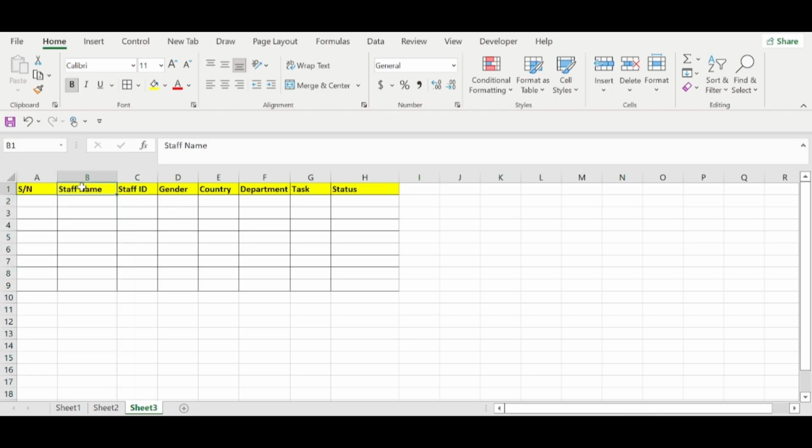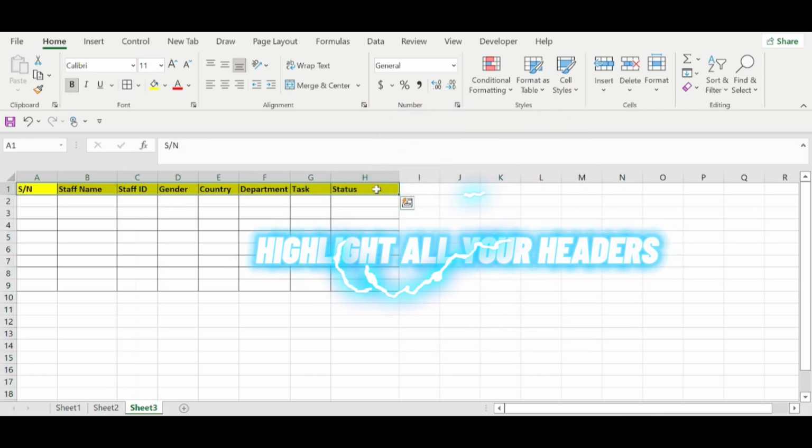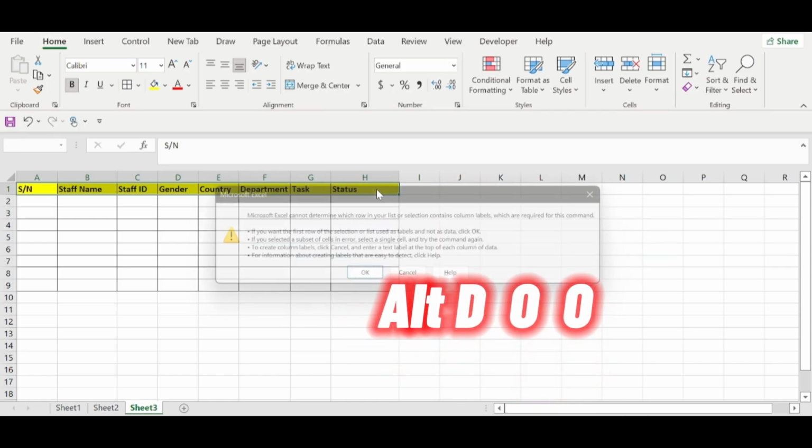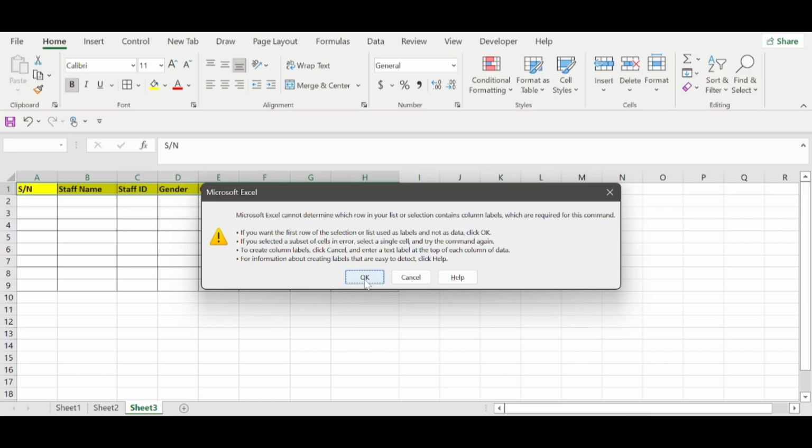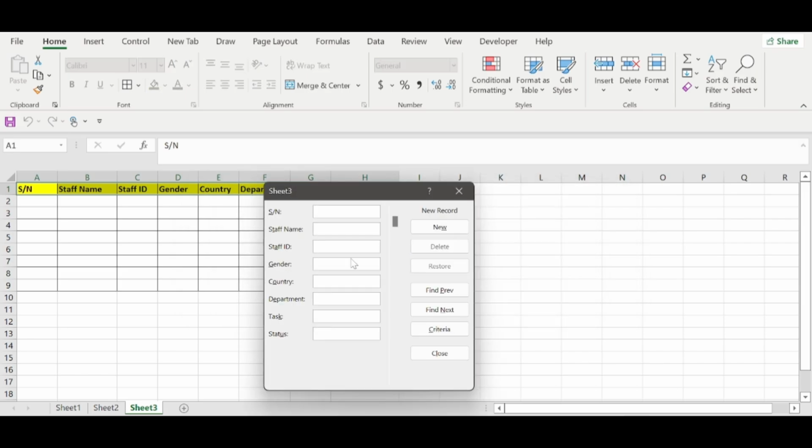So what you just need to do is to highlight each of your headers, and type Alt D O O. You see this pop up here and you click on OK. So we can see now that we have a form that shows our headers. So from this form we'll enter our data one after the other. So serial number, you use tab to switch between each of your headers.